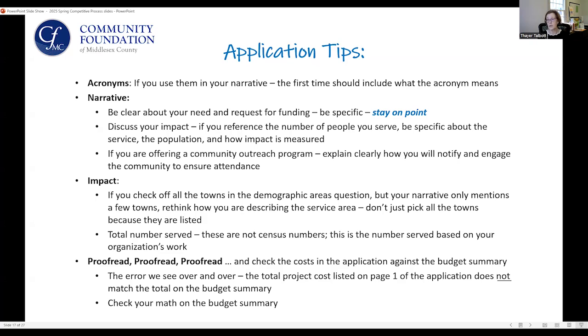Let's talk about the demographic sections really quickly. Of those that are familiar with our application, you'll get to a place where you're going to do some check boxes. Those are the demographic sections. Number one asks which towns you serve. So if you check off all 15 towns, but your narrative only mentions 4 towns that this project specifically is about, then that doesn't match.